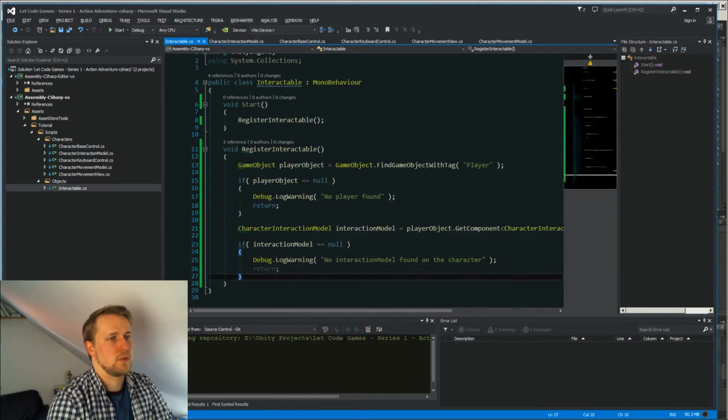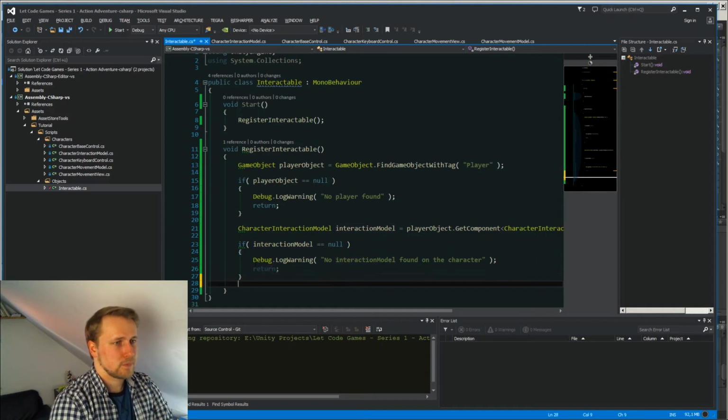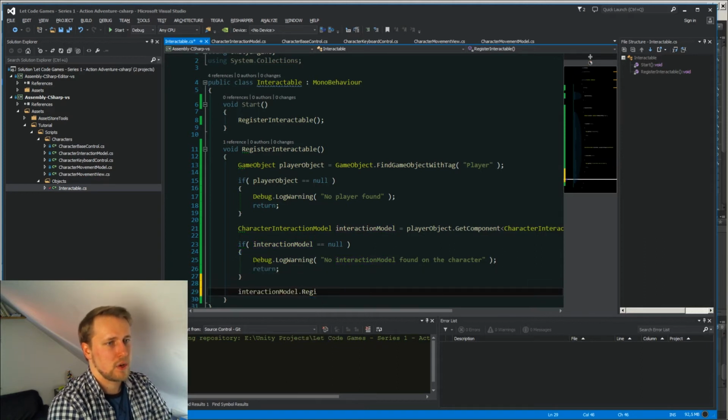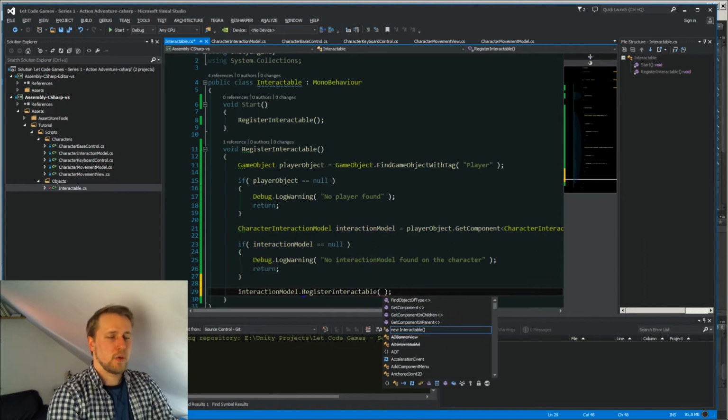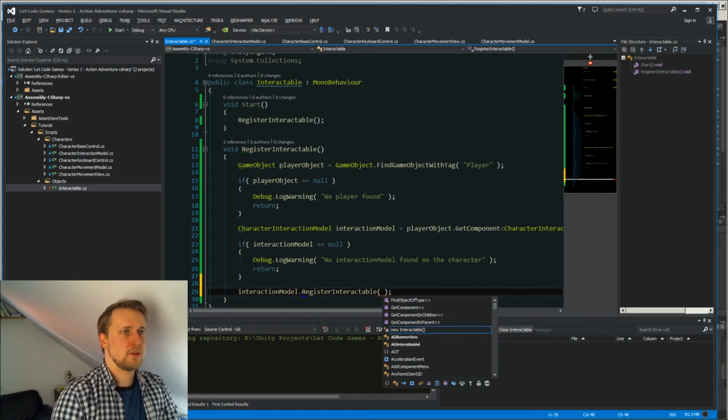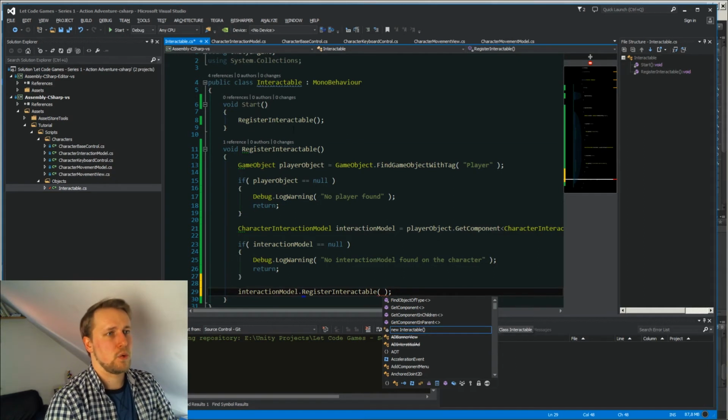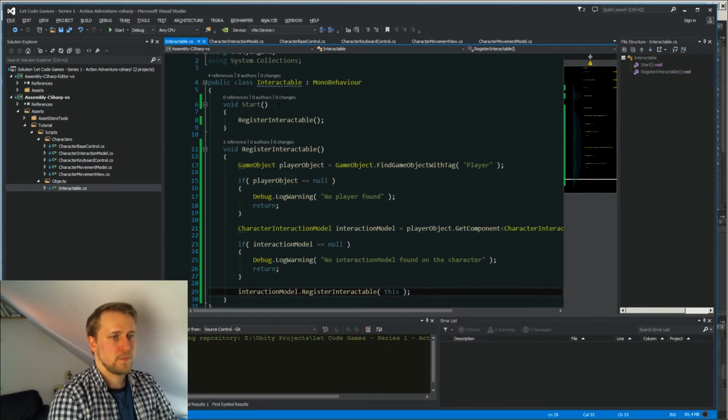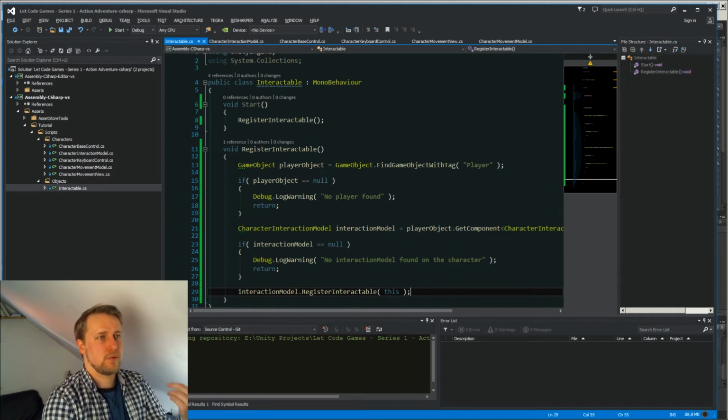Because if we don't have a player object, we cannot register with it, and the same with the interaction model. And now we found this, so we can call register interactable, and because we're registering ourselves, so we want to basically register the same class that we're in right now, you can use a special keyword called this. This is always a reference to the class that you're in right now.